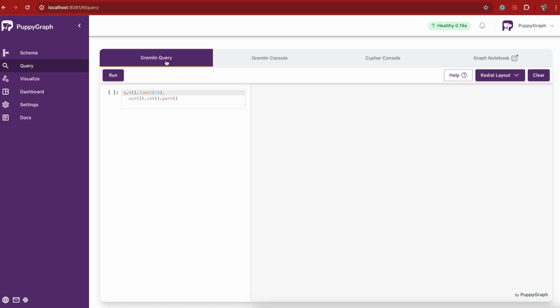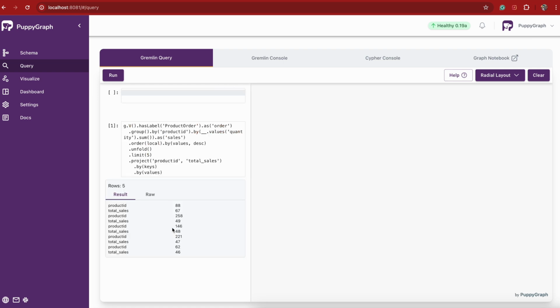So whatever type of language you want to use between Gremlin and Cypher to actually query the graph is up to you. I'm going to come back over to Gremlin query here and just run a very, very simple query just to show you how it can work. I'd like to show you how to grab the top five best-selling products. Again, you could run this in SQL as well, but this allows you to see what the syntax looks like from a graph perspective. And I'll run this here. And you can see here in our output that on the result side, product ID 88, total sales 67, product ID 258, and so on and so forth. And you can see what the product ID and the total sales for that product are.